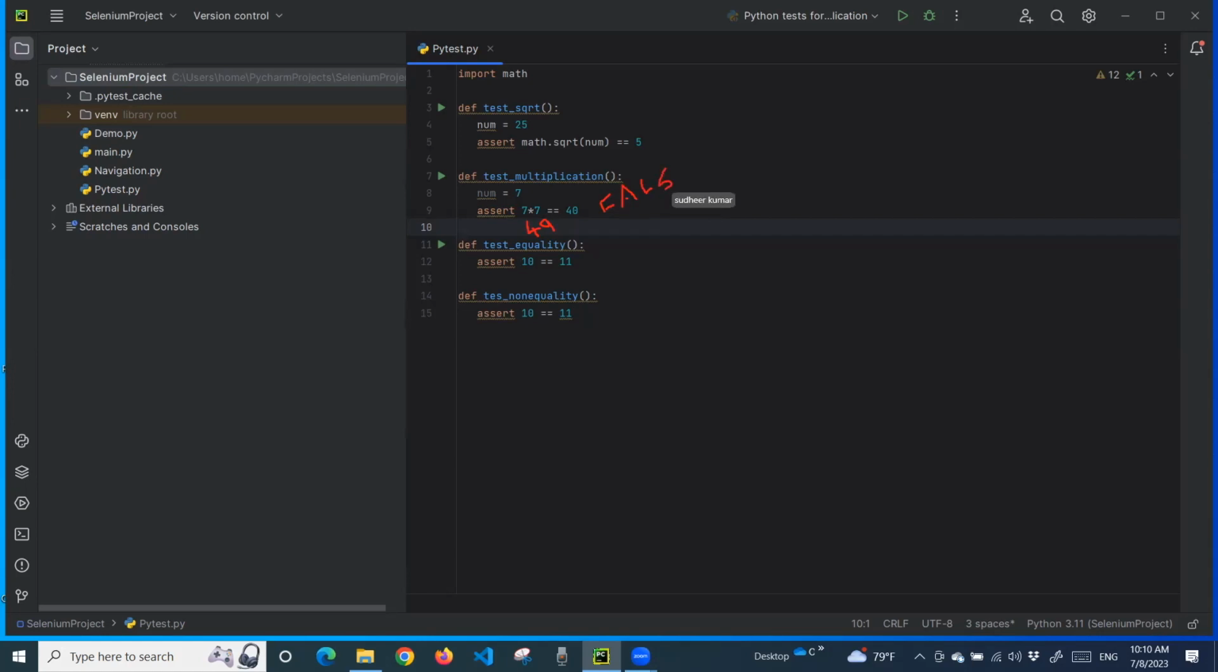It's false. Okay. The test case must fail. So yeah. Next, test equality. 10 equal to 11, true or false? False. Fail.